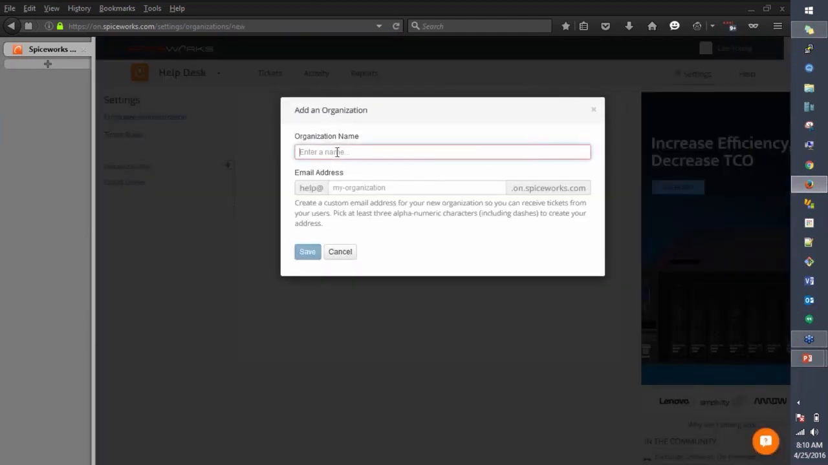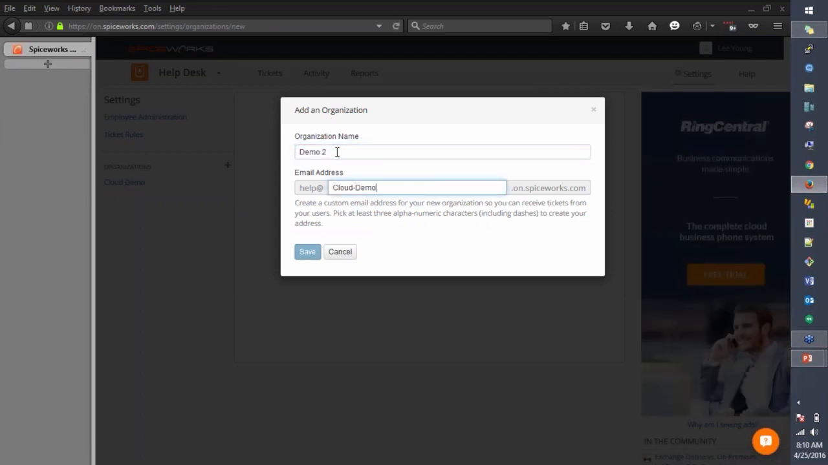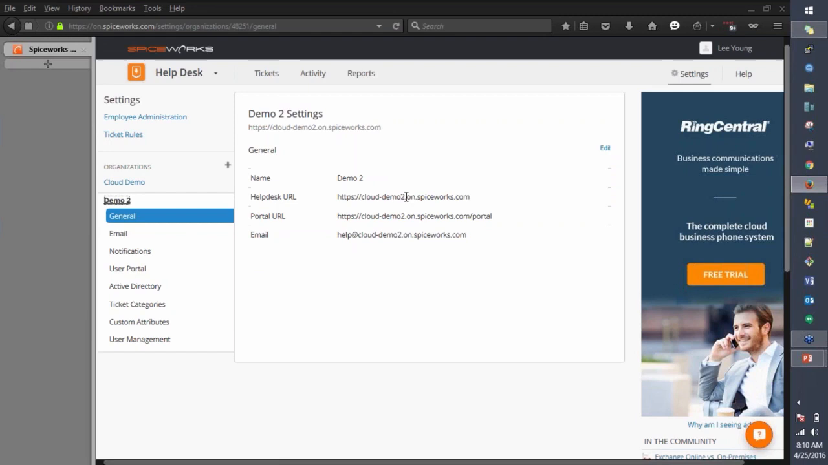I can also go through here and say, hey, let's just call this Demo 2, Cloud-Demo 2. Now, when I create this second organization, it will have a unique email address versus the original. We can see the original here. It says Cloud-Demo as the email address and portal. This one has a 2 there. So that means as I take on different clients, I can always have them go to a unique email address for them, and when the ticket comes in, it will be brought in listing that organization. So that helps me sort this out.